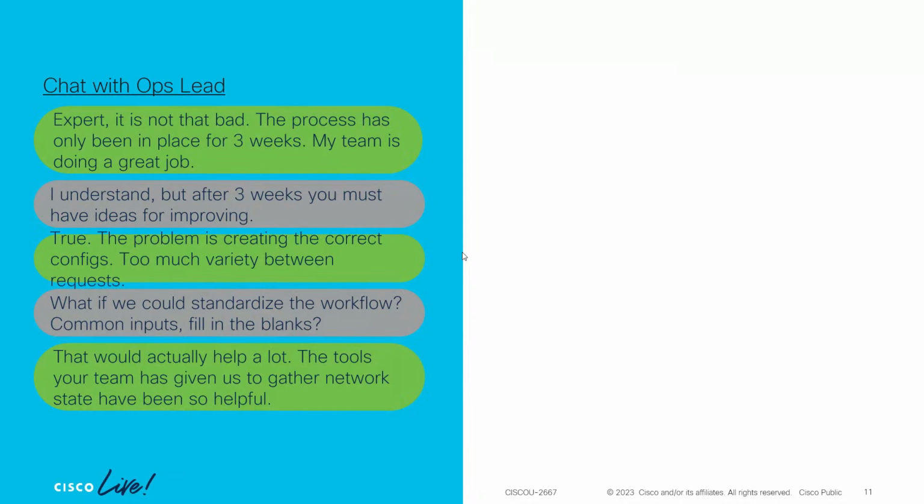So that's the next resource. You're picking it up with the ops lead. And of course, the ops lead is like, hey, it's not that bad, right? He's very chilled out. He doesn't really see the big issue here. So it's not that bad. The process has only been in place for 3 weeks.